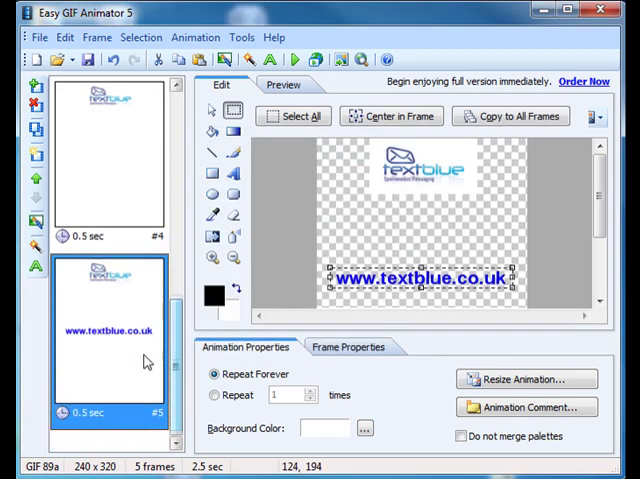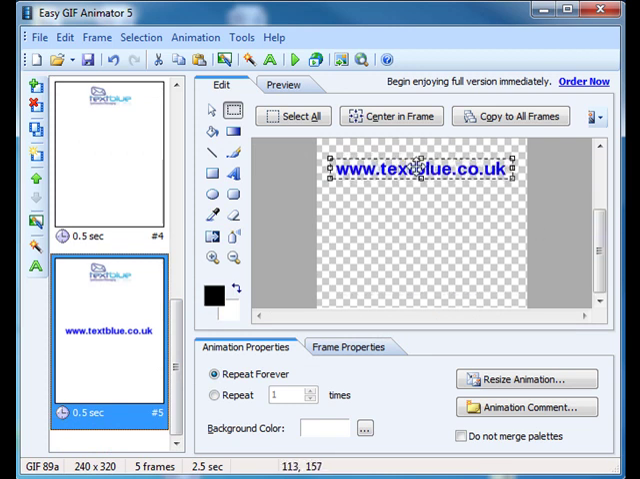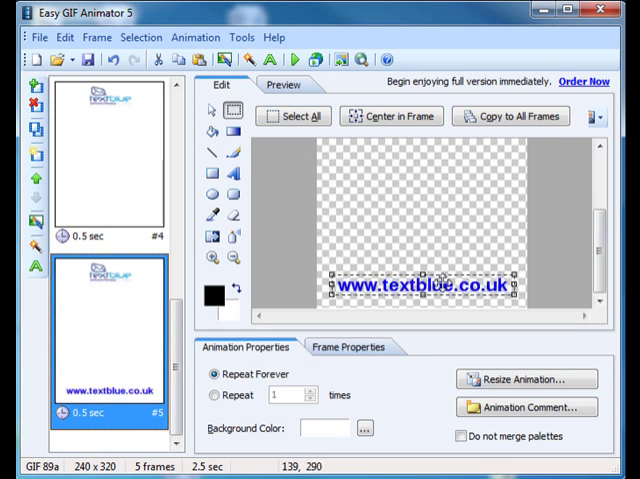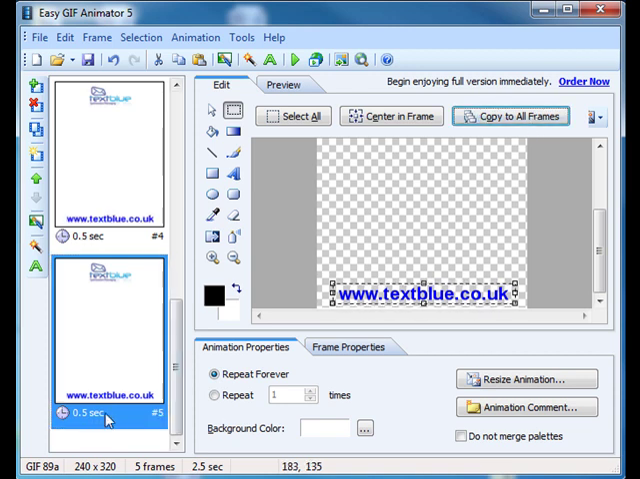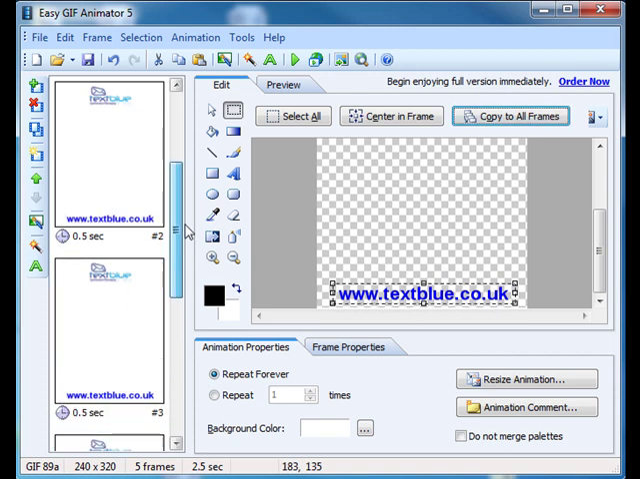So we scroll down to the frame. We want it at the bottom of the frame. So what we do, we just literally drag it to the bottom of the frame, and we can probably drag it slightly lower. Yeah, we're happy with that. We again copy that to all the frames, and it appears on the bottom of all those frames.